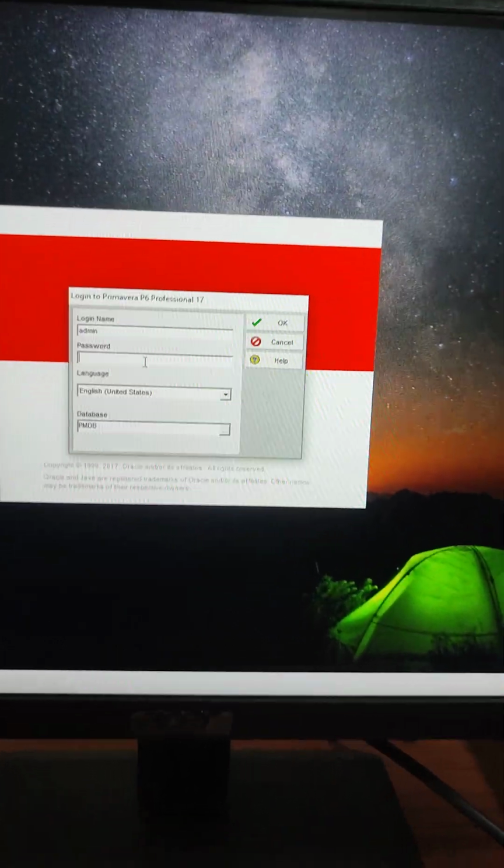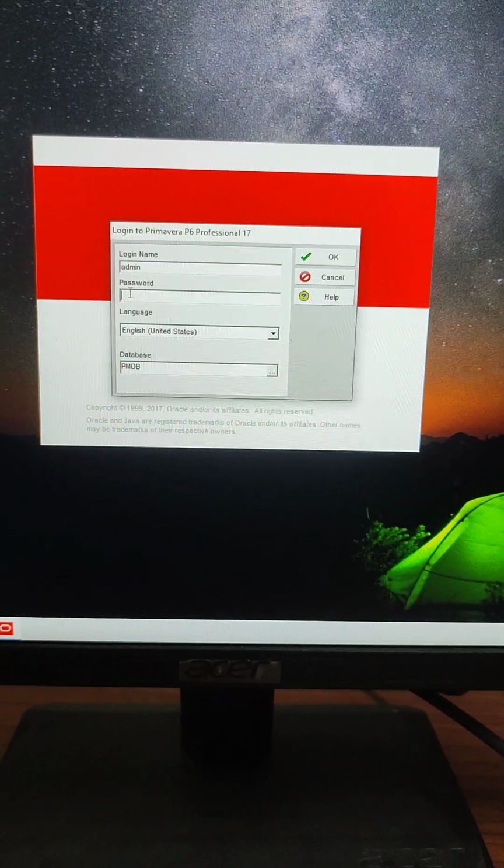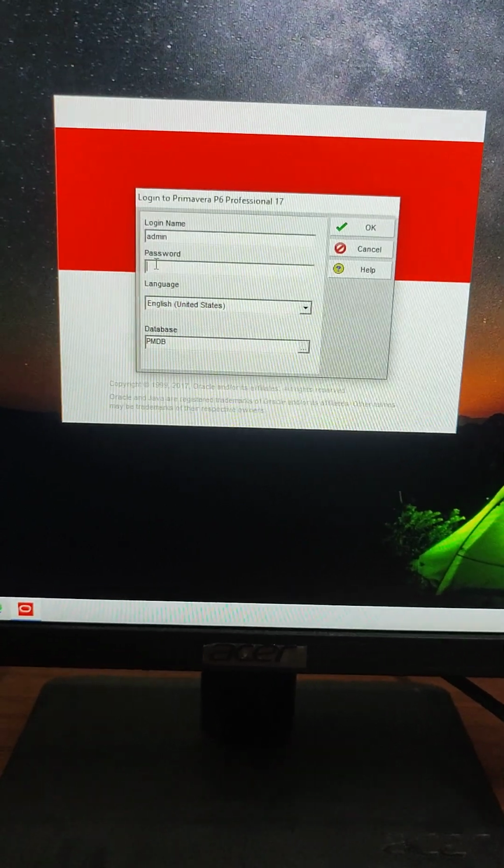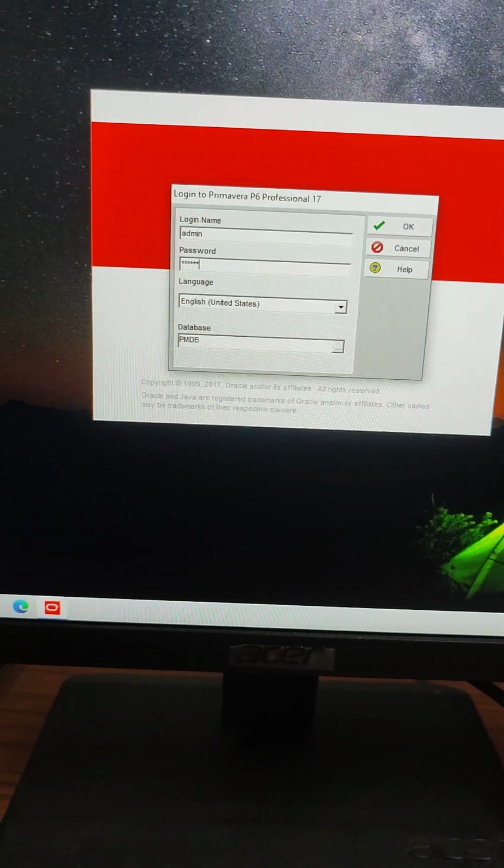So let's start with our project. So this is our Primavera PC software and the password is admin123.